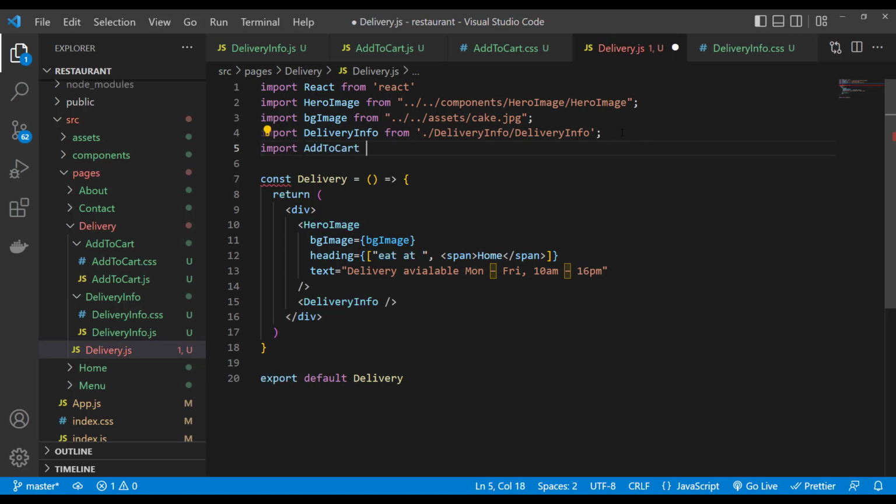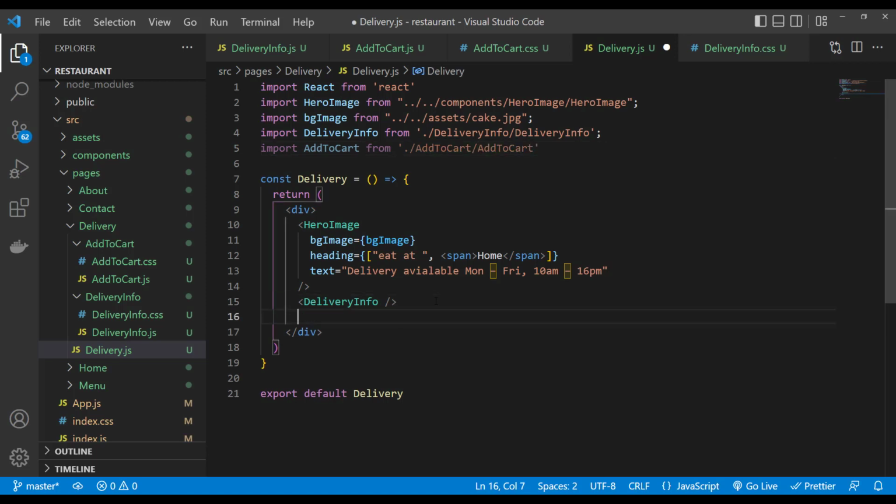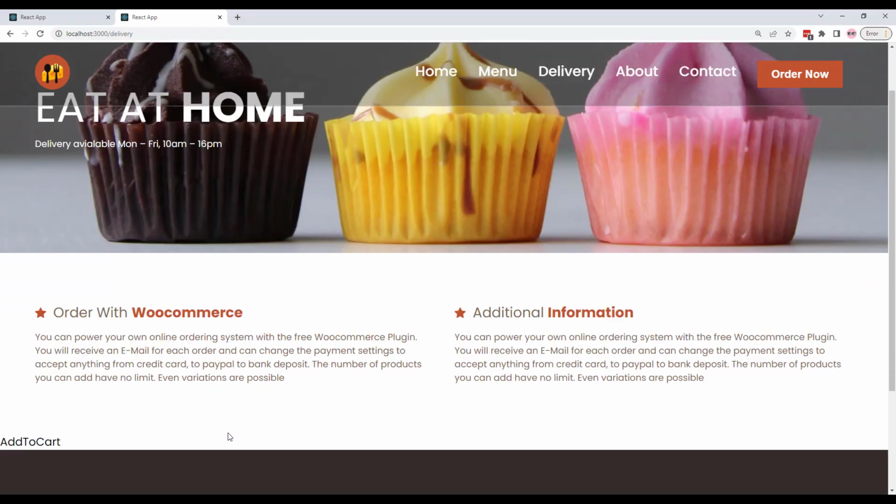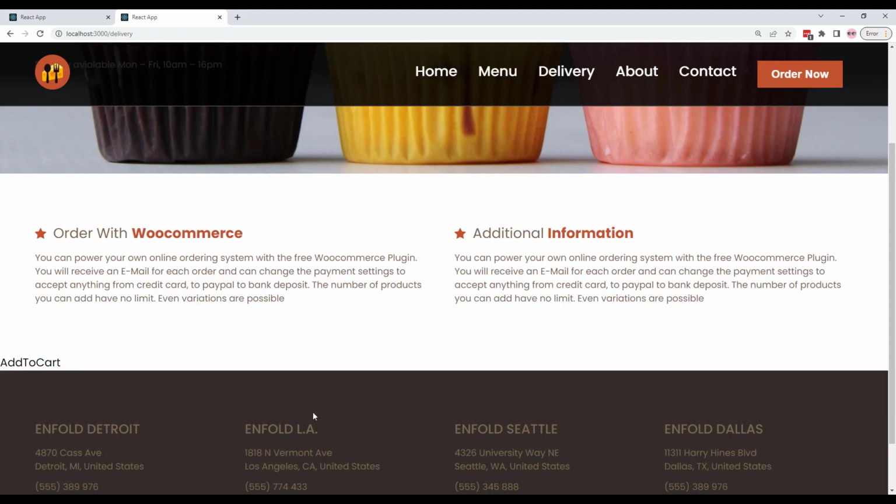So import add to cart from ./add to cart, and below that delivery info component I am going to add the add to cart component. Now save the changes. Back in the browser, now you can see add to cart text.